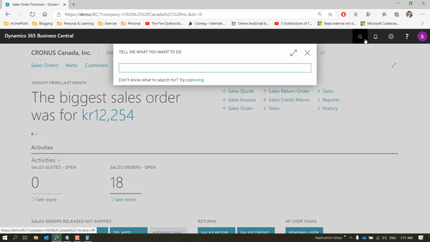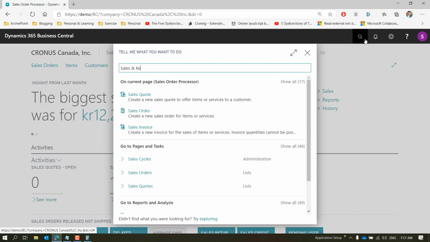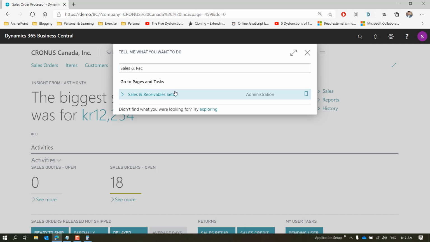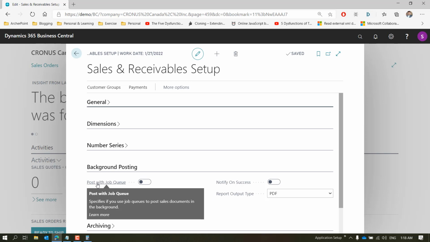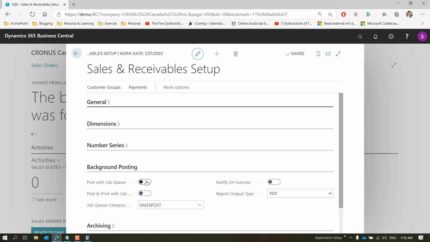Now the other cool feature with the job queue is you can do background postings on sales and purchases. To set it up, you can go to sales and receivable setup, because you have so many orders coming in and you don't want people to wait while they are getting posted, because maybe orders are big. So you can choose this option under background posting, which is post with job queue, or you can choose post and print with job queue.